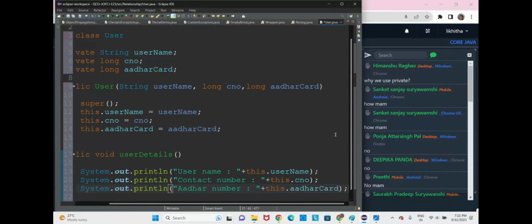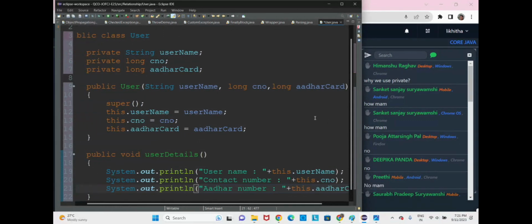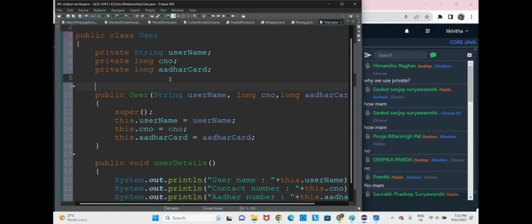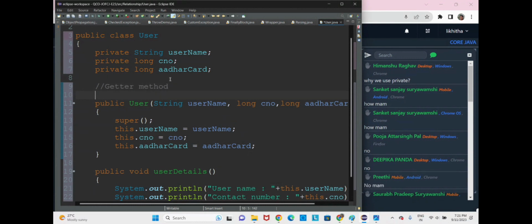So everybody is clear with this class User? We have to create getter and setter methods. We will create them here. First we'll create the getters. All getter methods will be created, because user details are private. Because user details are private, that is why we'll go for getter and setter methods. Getter method, so first one for username.